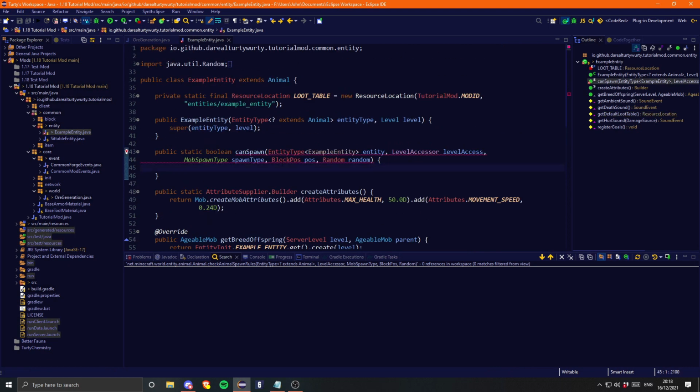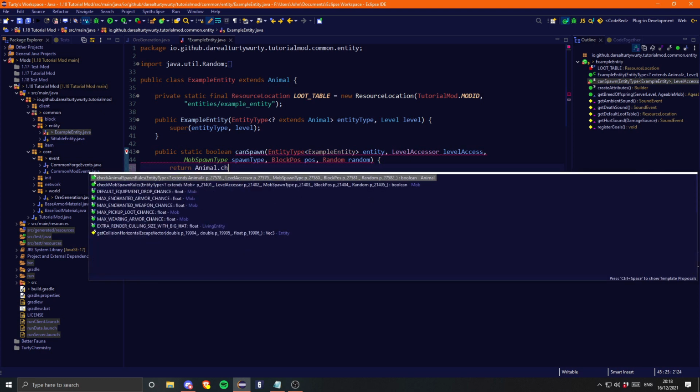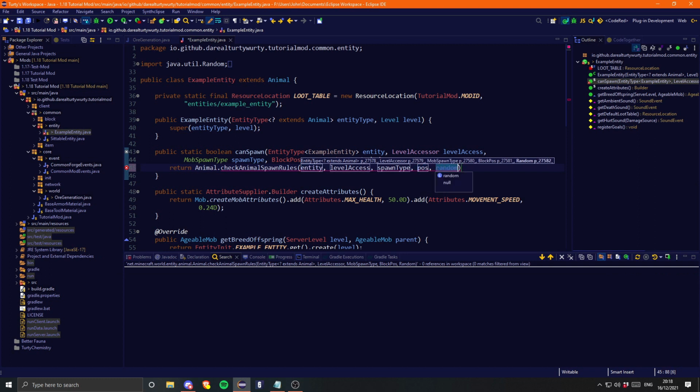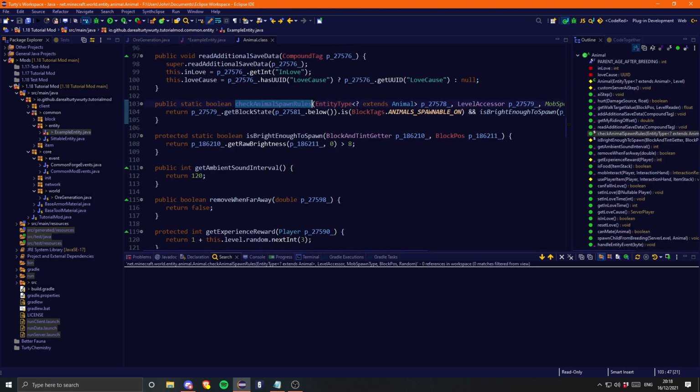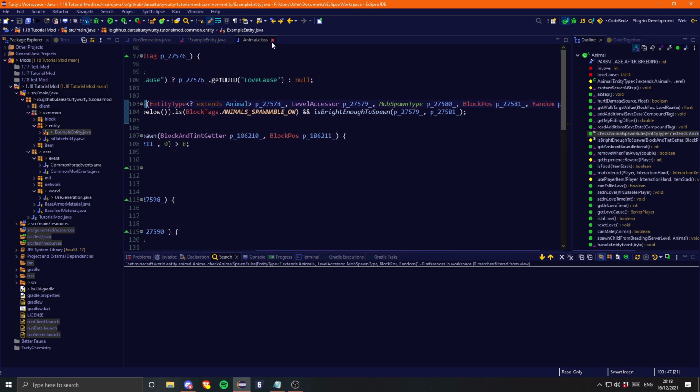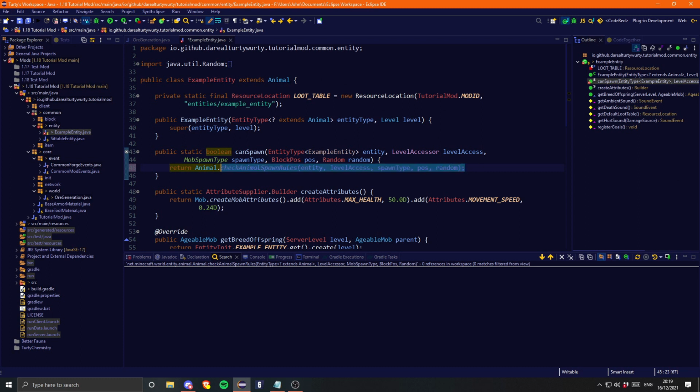And there we go, import all of those things. So in here we need to return the rules for how the entity should spawn. Now, since my entity is just an animal, you could just return animal.checkAnimalSpawnRules and pass in all those things, and that will simply do the default animal spawn checking, which, if you look at that, just checks for the animal spawnable on, and it also checks if it's bright enough.